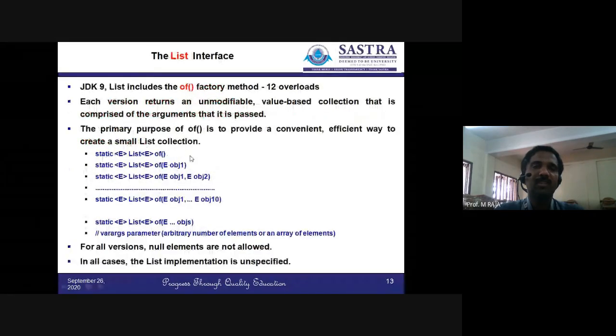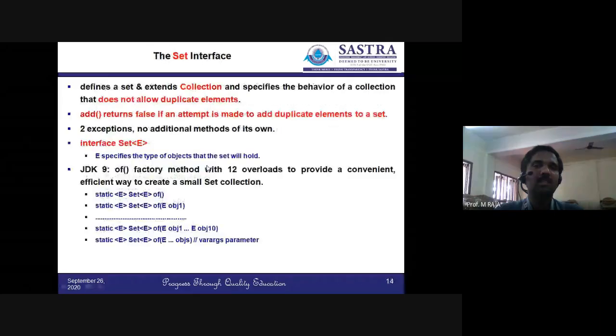Another one is the Set interface. Compared to a list, which allows duplicate elements, a set does not allow duplicate elements. So when you add an element into the set, assuming the element has already been added, add returns false in case you add duplicate elements to the set. This defines two exceptions and no additional methods of its own, because the Set interface extends the Collection interface. All of the collection methods are also defined in the Set interface.